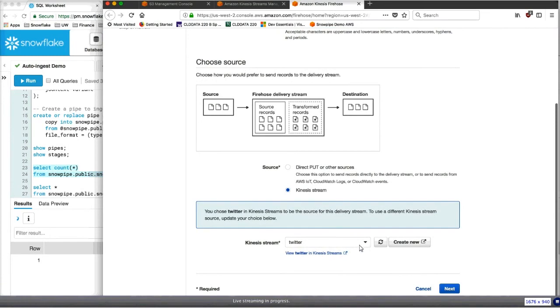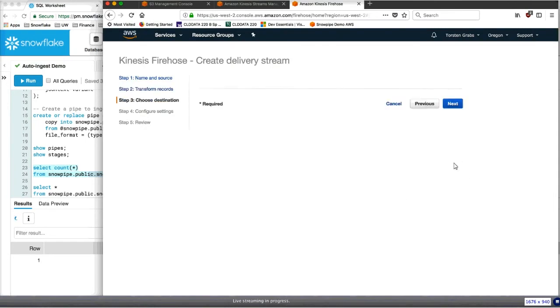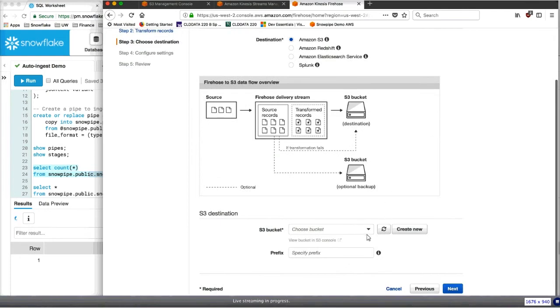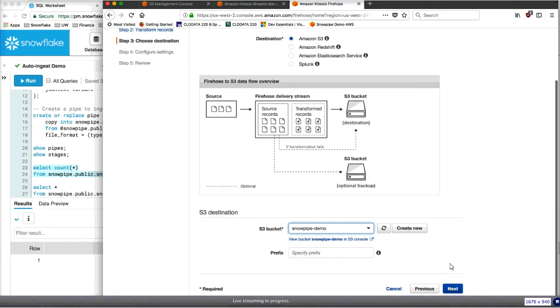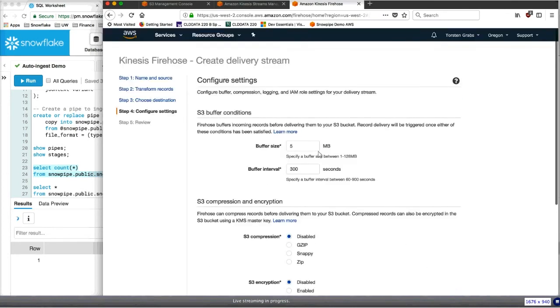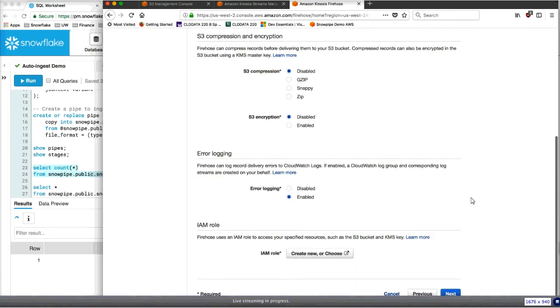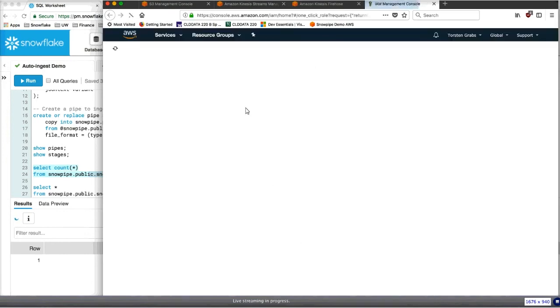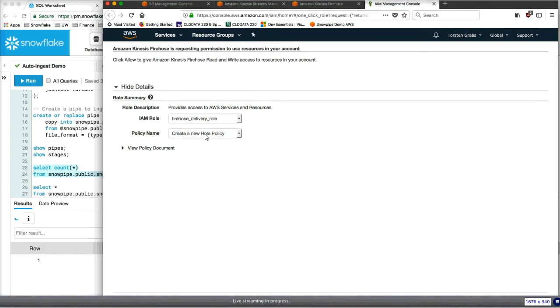And to get this input from our Twitter data stream, no transformations. Target should be our S3 bucket. This is the bucket that we have defined as our stage for Snowpipe. Here, let's configure our buffer to be a little bit more aggressive. So 1 megabyte or 60 seconds. Now let's use this IAM role.